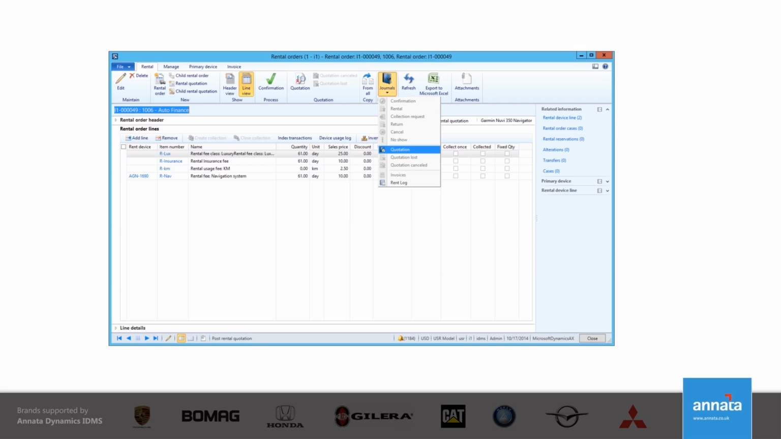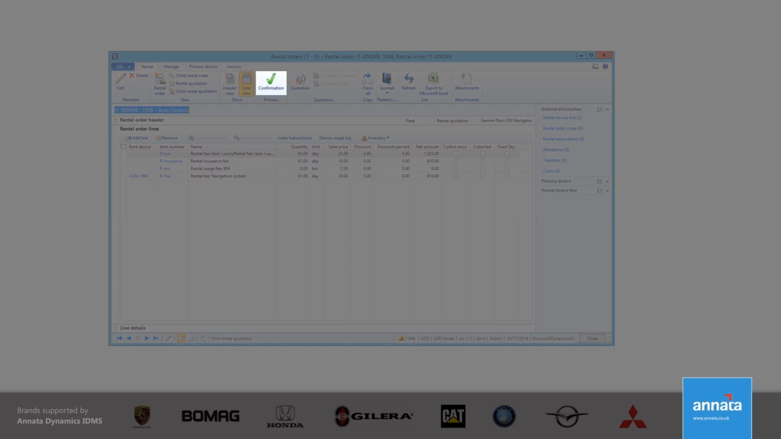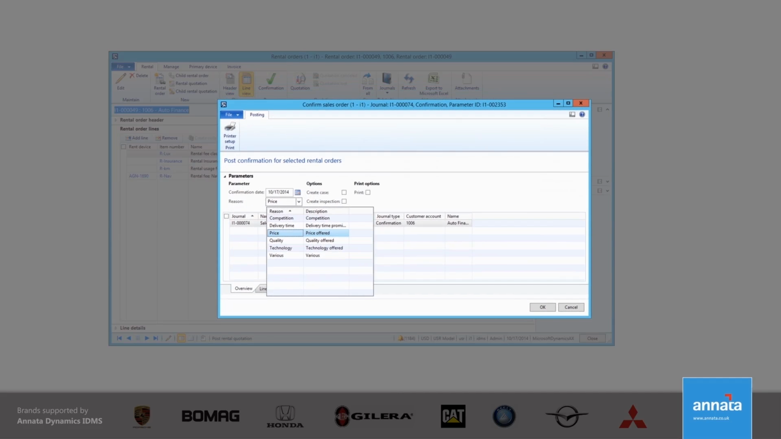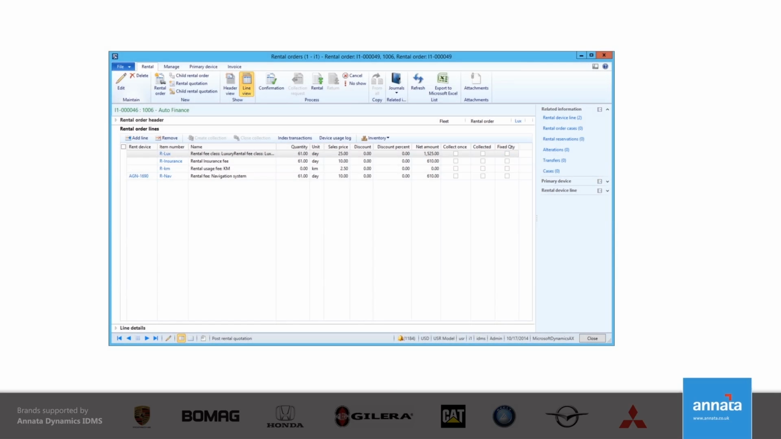Once I have agreed on the details with the customer, I am able to click on Confirmation. As part of the posting of the confirmation, I need to enter a reason why the quotation was successful. I have selected Price. If we had lost the quotation, I would also have recorded a reason, which helps the overall business to analyze how we are performing. Once I have posted the confirmation, the rental order has been created, using all the same data that was entered before, no retyping of anything.